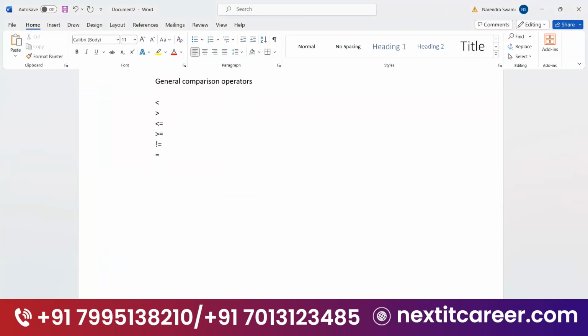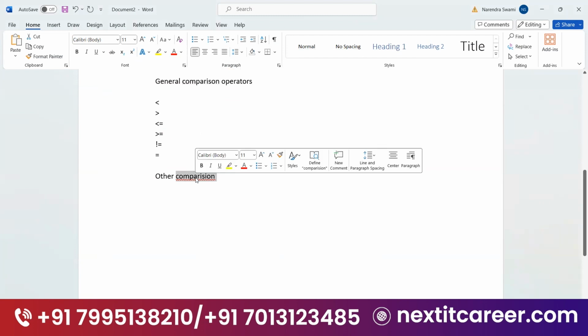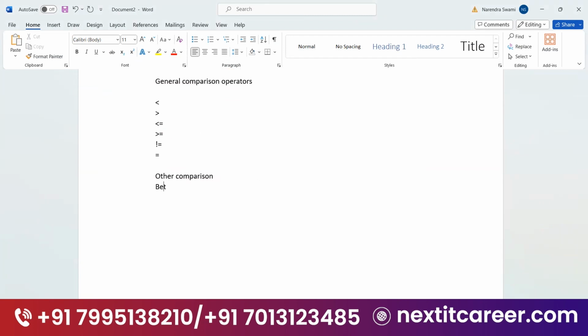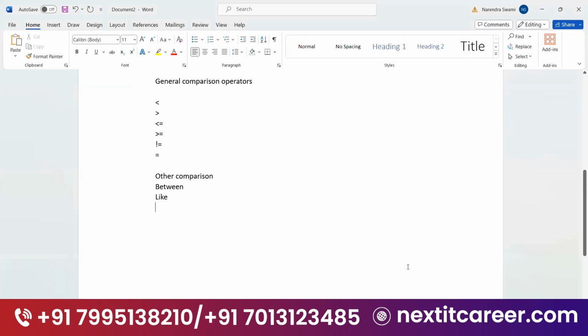Okay, and other comparison operators are also there. Those are between, like, in, and null. With the where clause, we can use the between, like, in, and null operators.